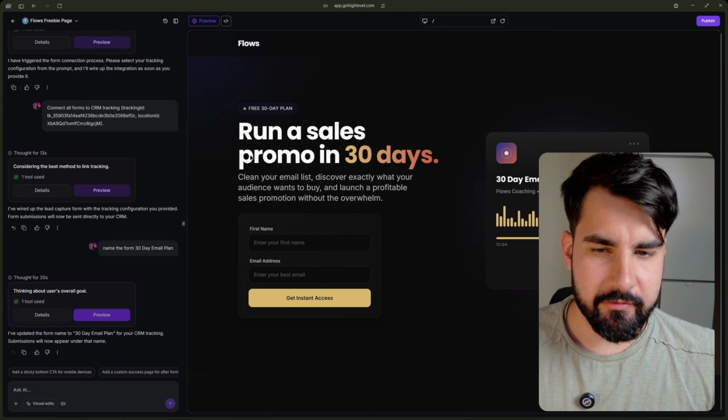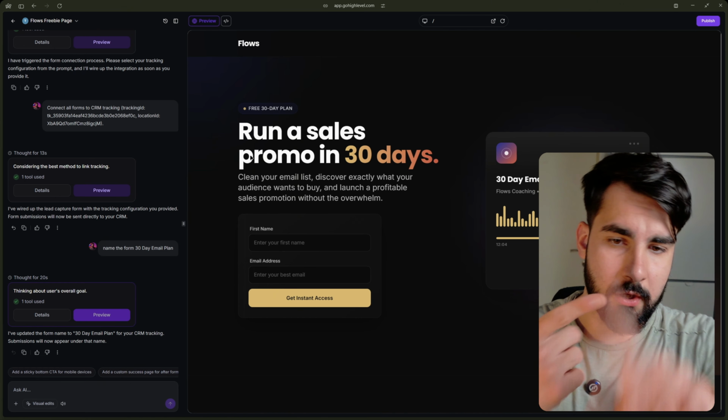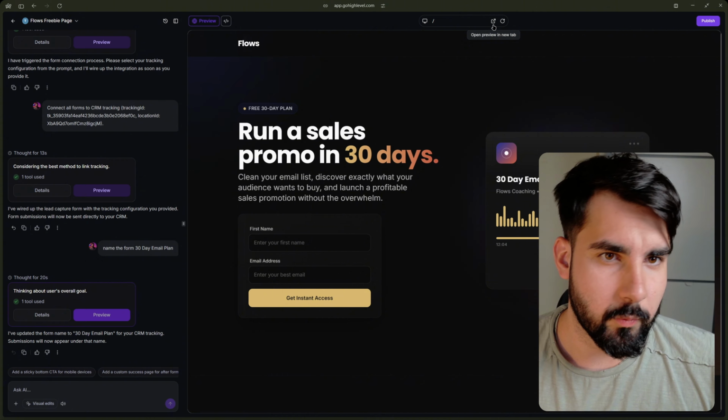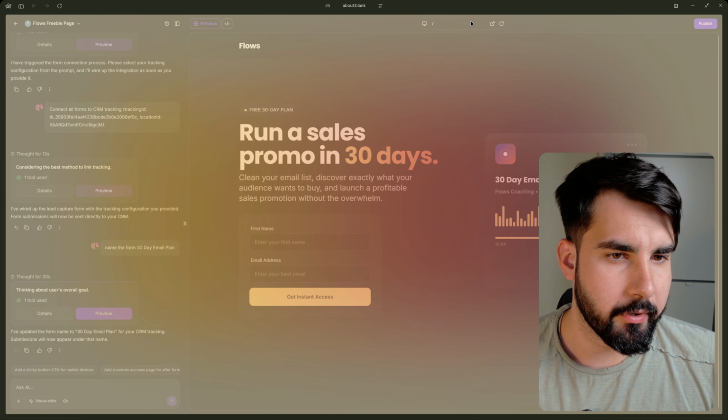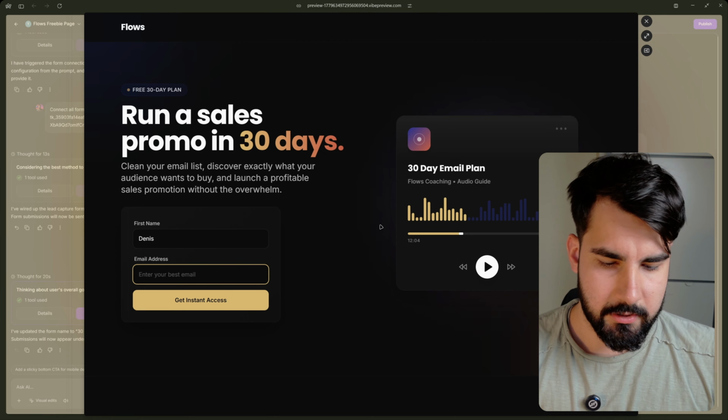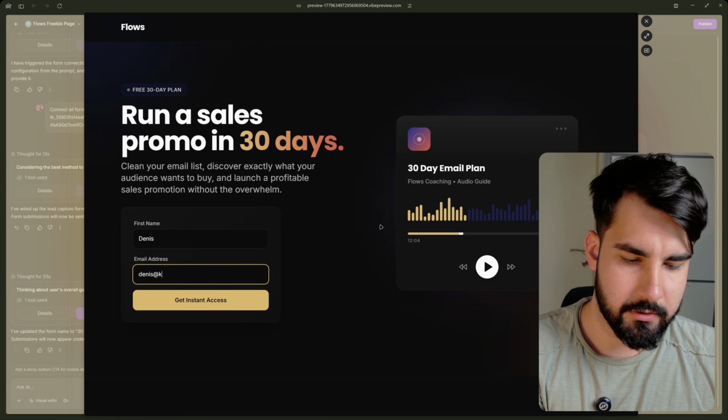Basically, we have the form, it's connected already. We have the name so we can distinguish it. And what's left to do is to open it in a tab and just opt in. So Dennis, and my email address is Dennis.